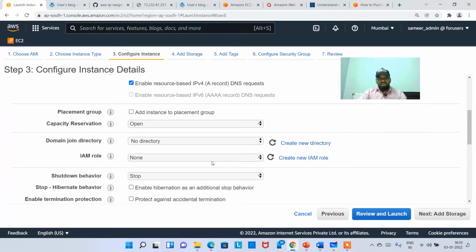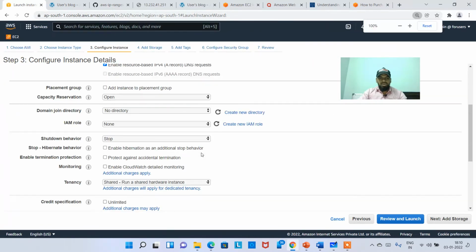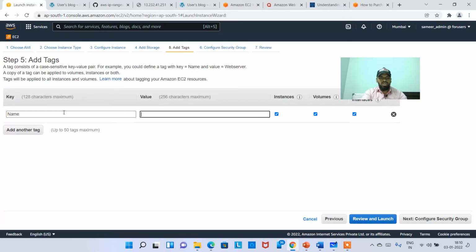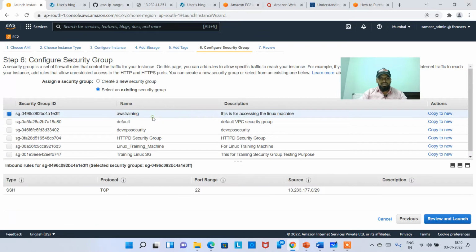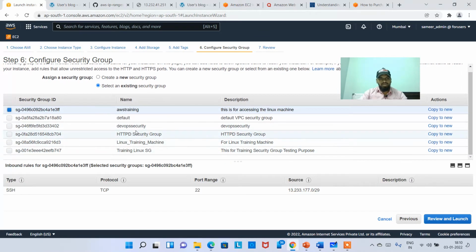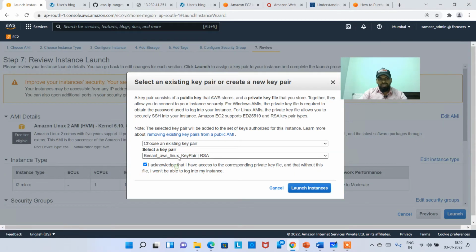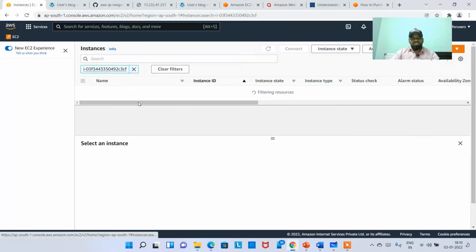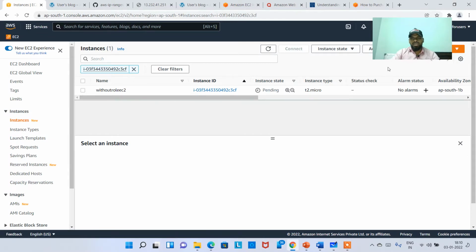So there is one role. If you add that role into this EC2 instance, then you can connect. For example, now I'm not choosing any role, it just shows none. Then I'm hitting next, add storage, next, add tags, and I'm naming it without role EC2, something like this. Then I'm giving some security group, SSH, review and launch, and then I'm gonna choose an existing key pair and launch instances. So now the instance is launched. Let's wait for a minute.